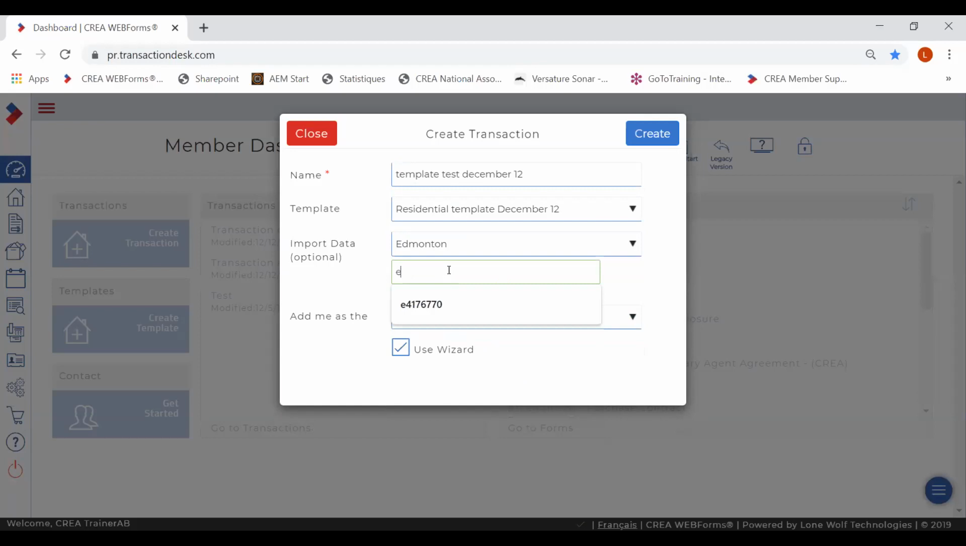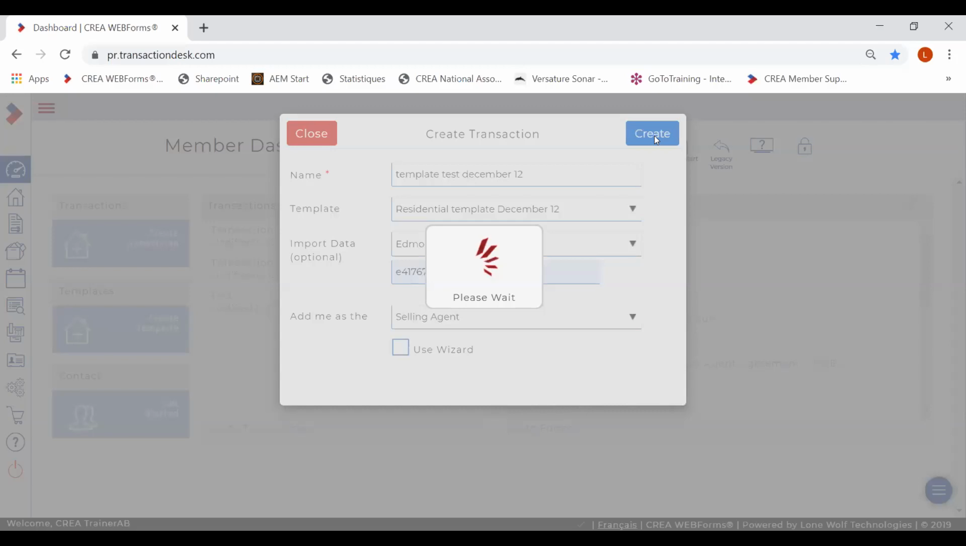All right, so now that we are creating a transaction, we would have an MLS number if we do have it, right here. So now what I'm going to do is remove the wizard just so that you can see the difference between the two different options, and then go ahead and click on create.